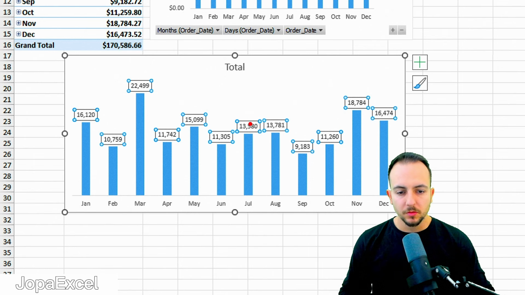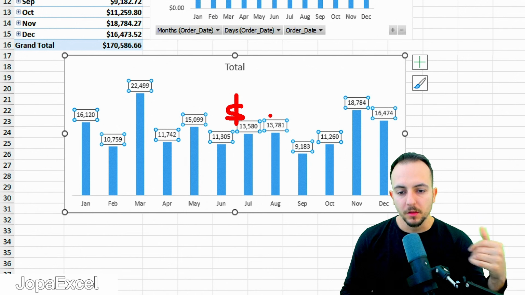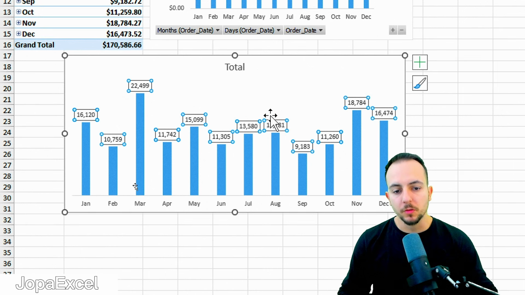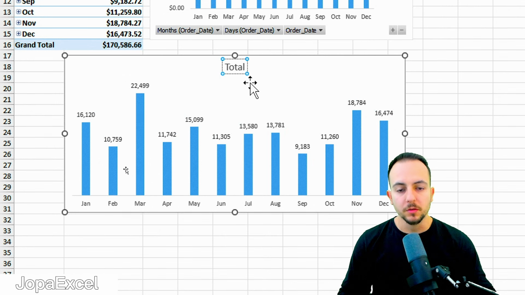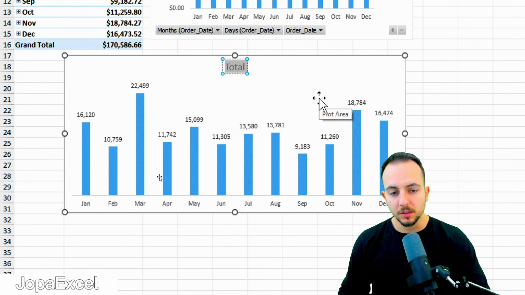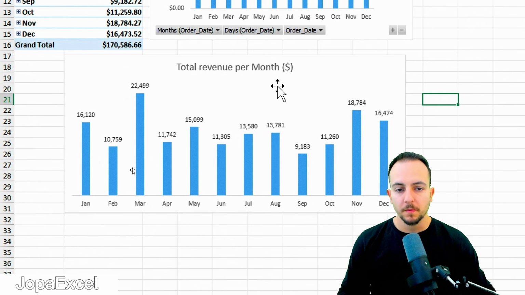But because we got rid of the dollar sign, someone else looking at this chart may not know that we are talking about currency. So what we can do is include the dollar sign in the title of the chart. Let's say Total Revenue per Month, and then in parentheses we use the dollar sign, close parentheses, and that's it. So it's a more concise layout.